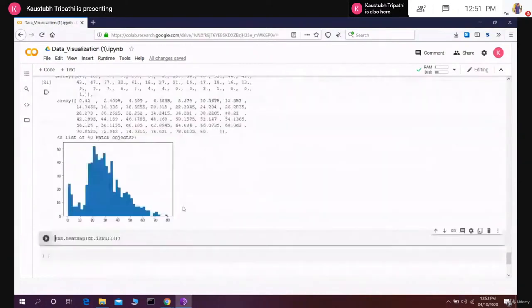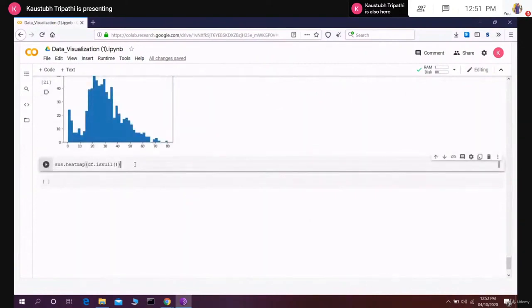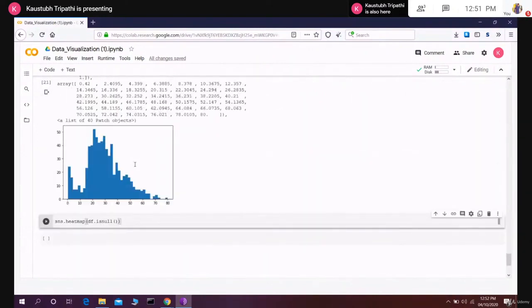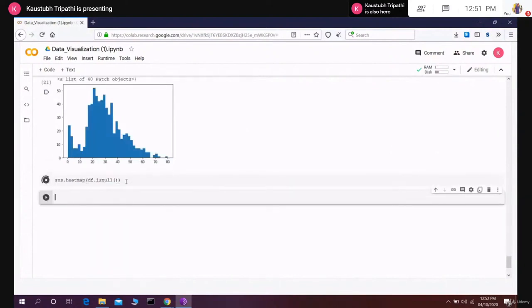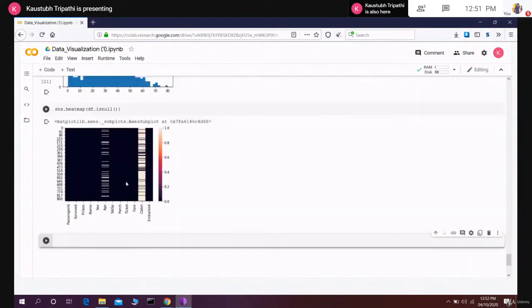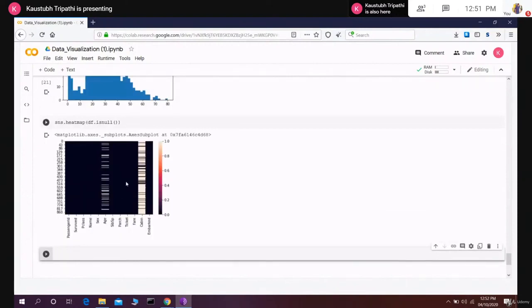Now there is one last thing, and this is a heat map. We even discussed heat map earlier. If I run this code, this heat map is used basically for pre-processing to find out what kind of values are present. I said df.isnull here, so it tells me how many null values are present inside this data set.